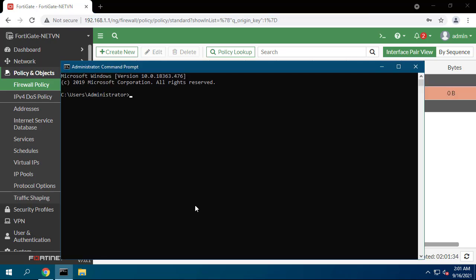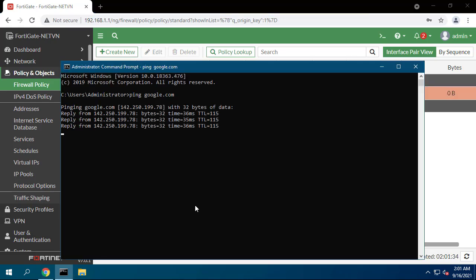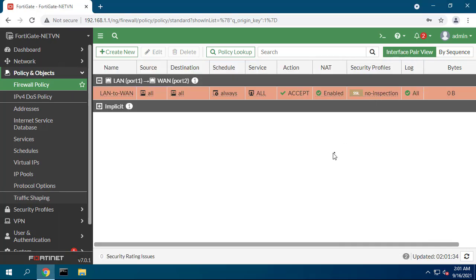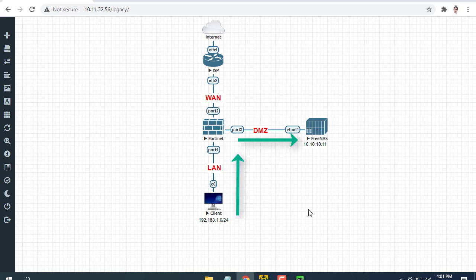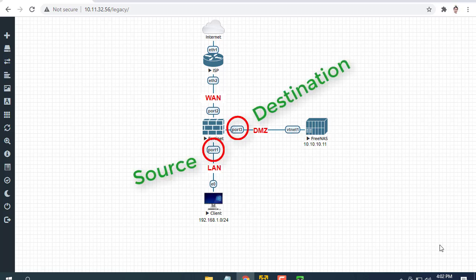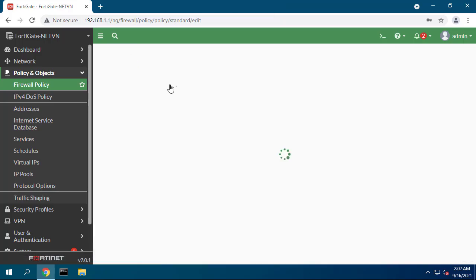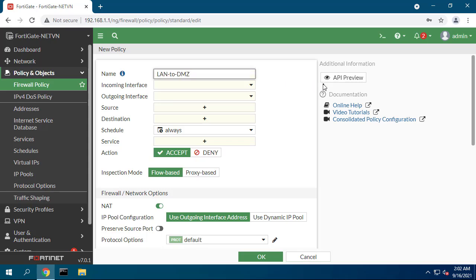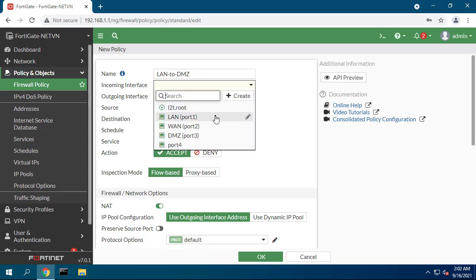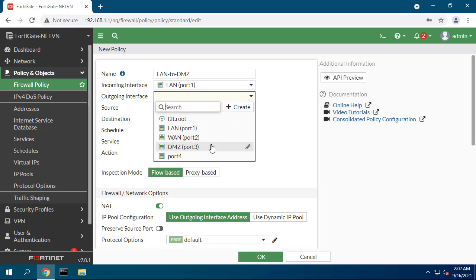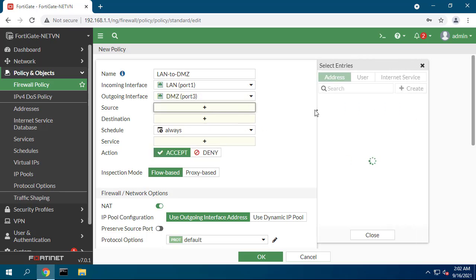You can now browse the Internet using any computer that connects to the FortiGate's internal interface. Create a second firewall policy to allow FTP traffic from the internal network to the file server. Set the incoming interface to the LAN interface and the outgoing interface to the DMZ interface.